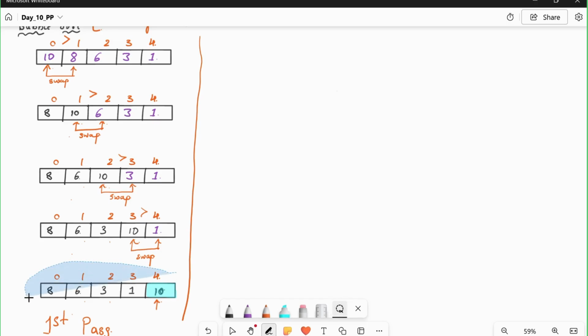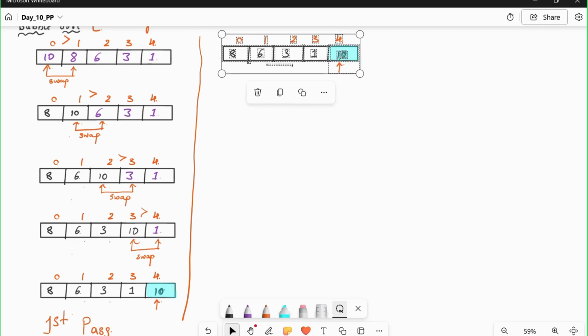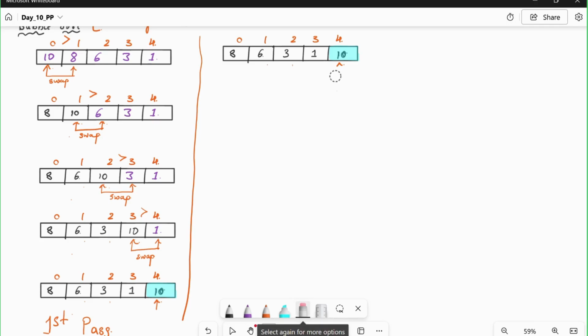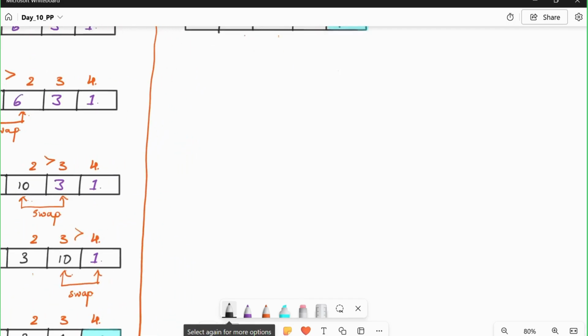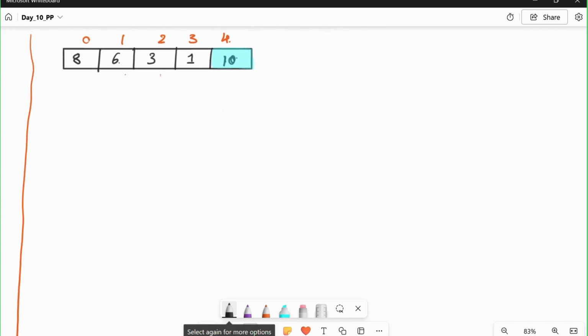Now we will repeat the entire process for the remaining elements. One element is already sorted. We will repeat this step for the remaining elements. Again we will start comparing the first element and second element. If it is greater, then we will swap it.